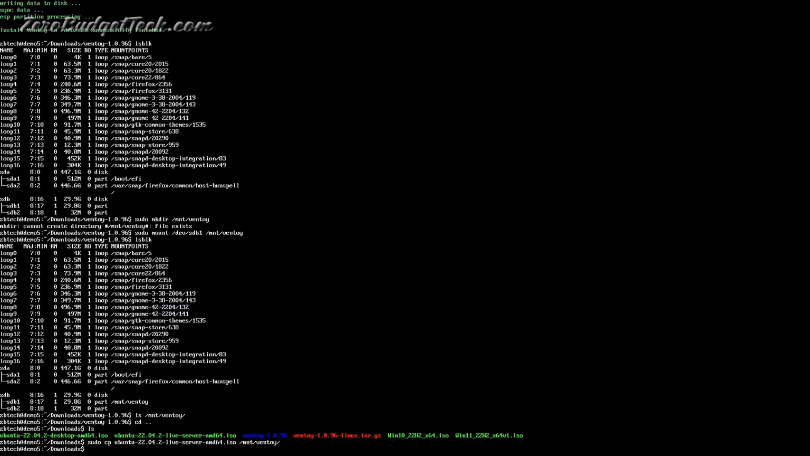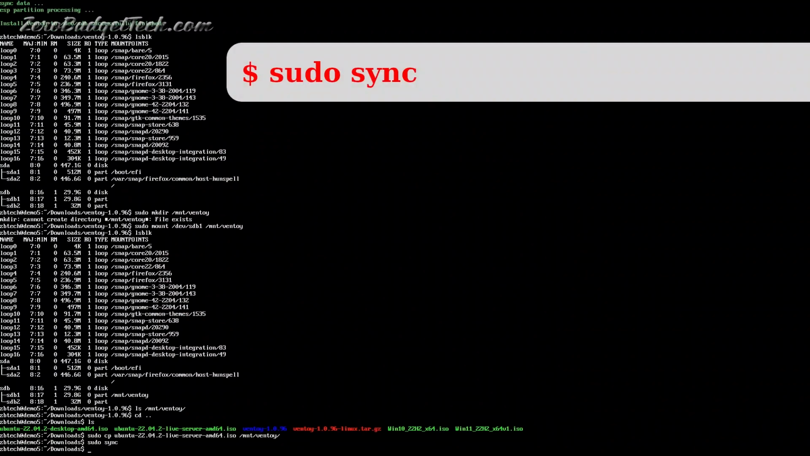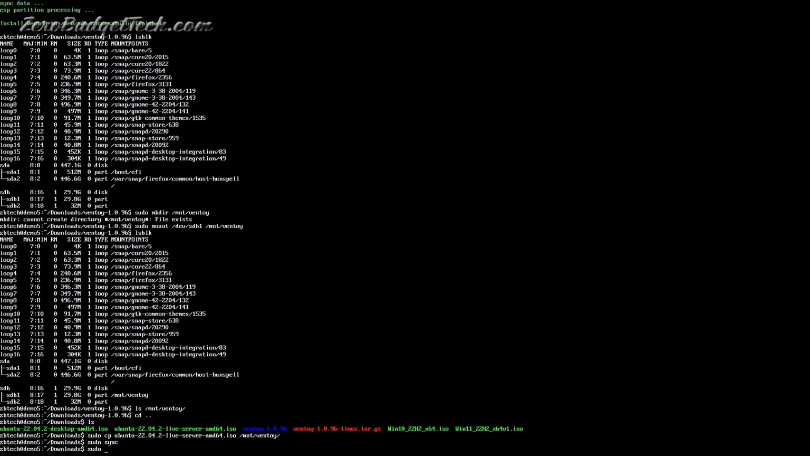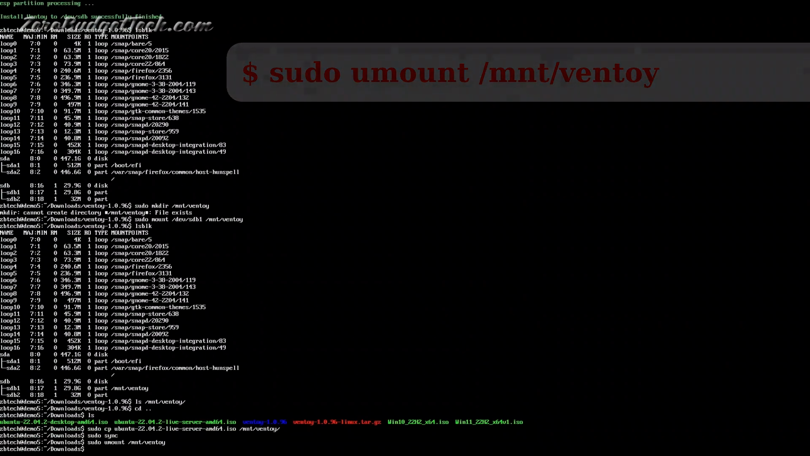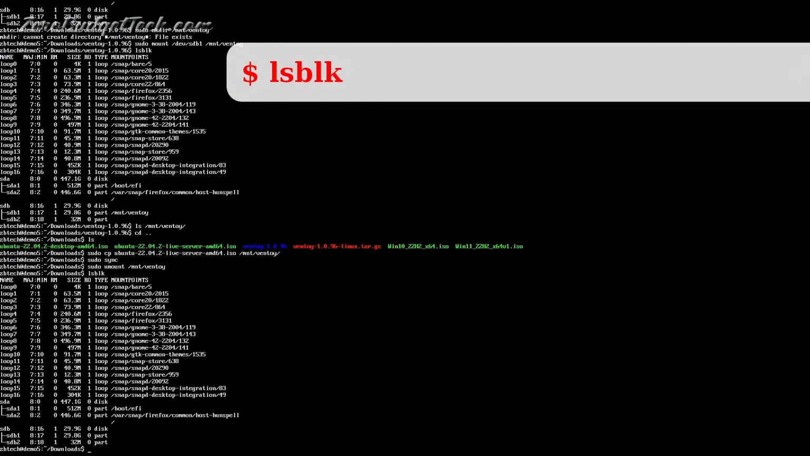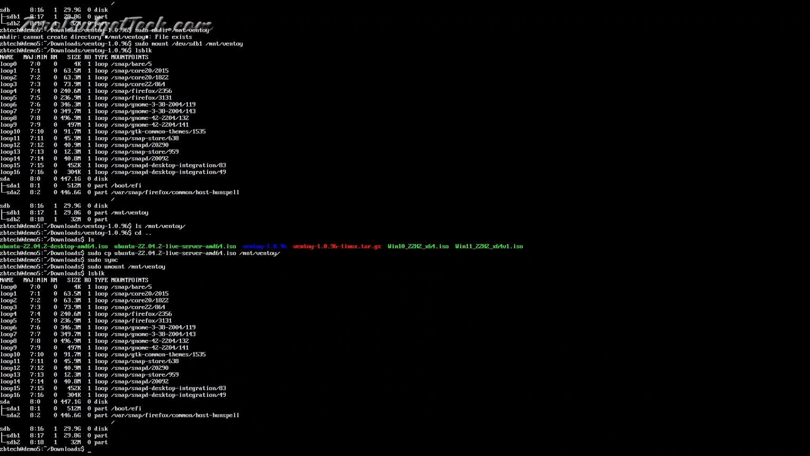And we'll give this just a moment so that it can copy over. So that appears to have finished. I'm just going to sudo sync to make sure that our cache has flushed, and then we're going to dismount. Sudo umount mount Ventoy. Alright. There we go. Alright, so we can see SDB has been written and it's now dismounted, or unmounted.